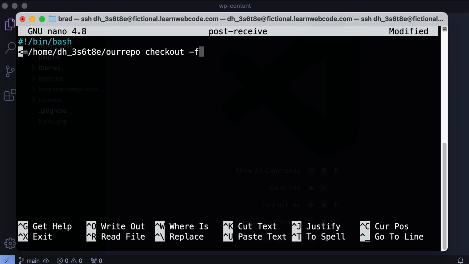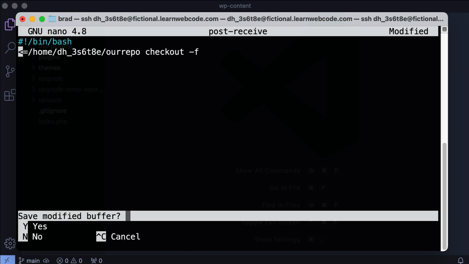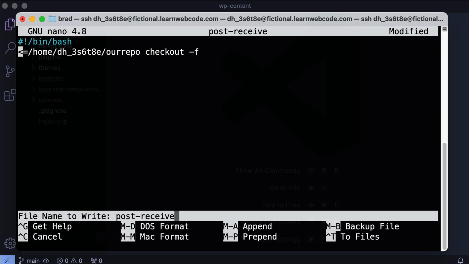Cool. At this point, we're ready to save this file. So in the Nano text editor, you just press Control-X to try to exit. It's going to say, hey, you have unsaved changes. Do you want to save it? We're going to type Y for yes. Yes, we do want to save those changes. We don't want to change the file name, so just press Enter.